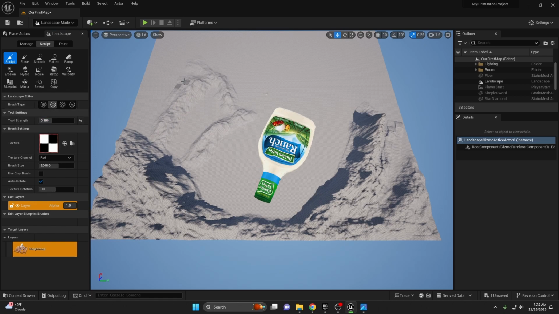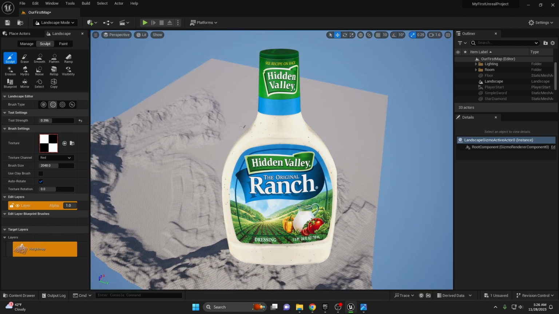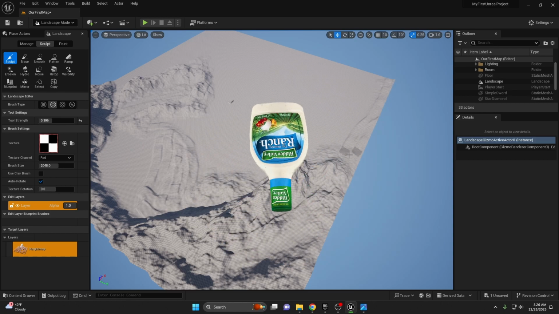For those savvy with land navigation, can you name all of the major terrain features using Hidden Valley Ranch salad dressing?